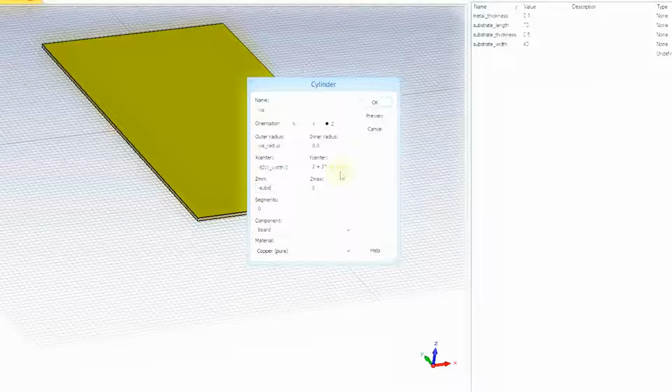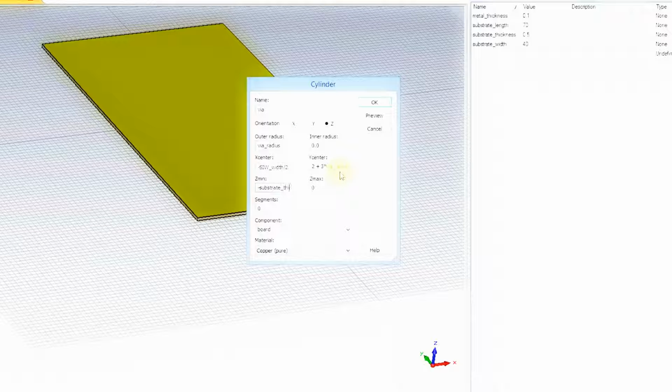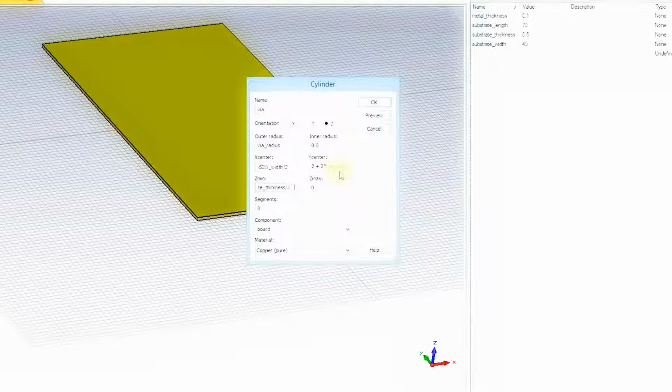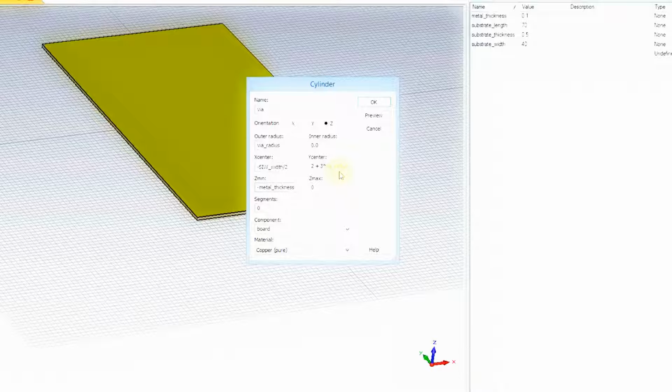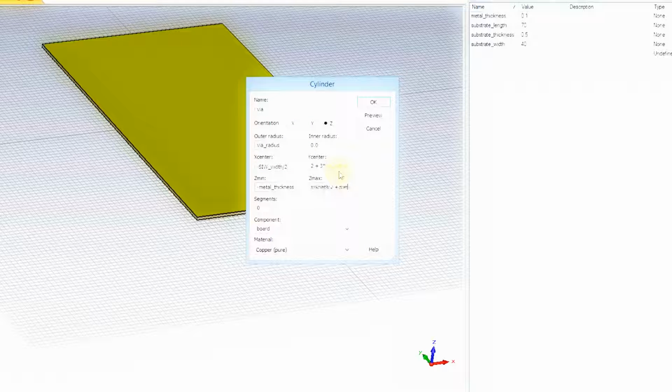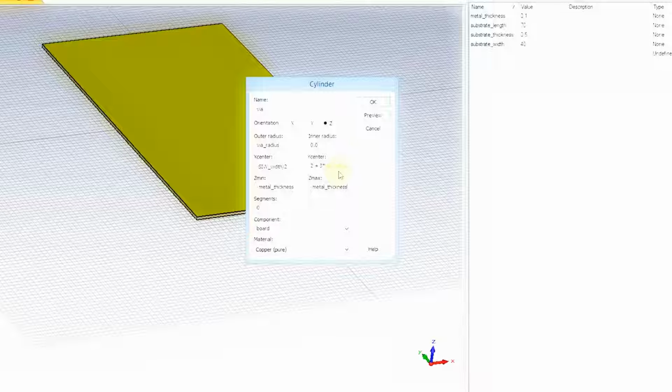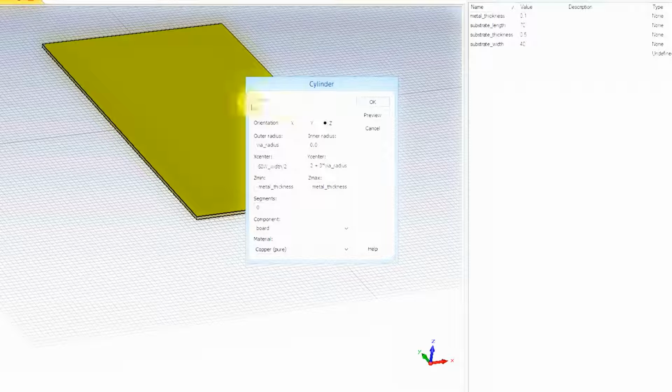Zmin is minus substrate_thickness over 2 minus metal_thickness. So the cylinder is going to go right from the bottom straight up to the top. Zmax is substrate_thickness over 2 plus metal_thickness. Okay, I should point out at this point that your parameter names do need underscores. They have to be all one contiguous thing. You're not allowed to use spaces. The names of your components can have spaces if they want to, but not your parameters.